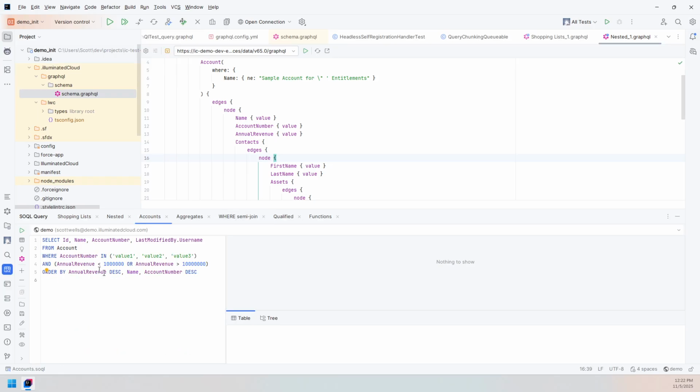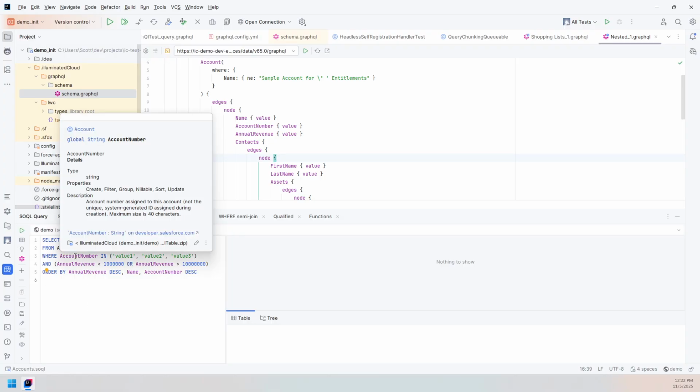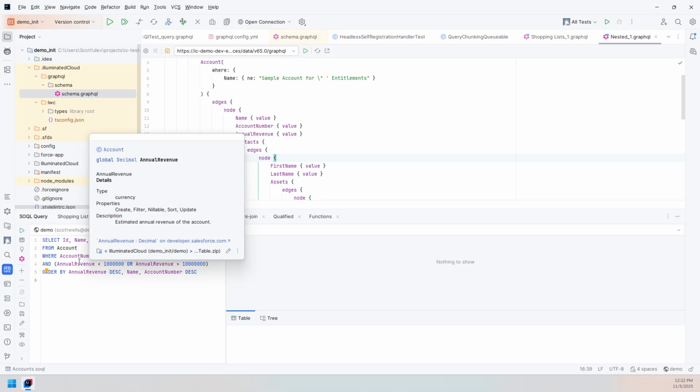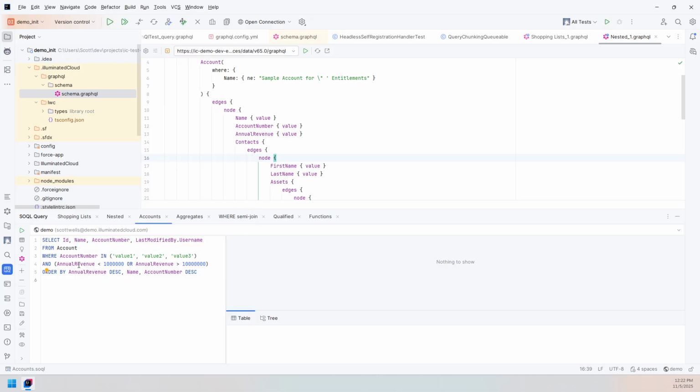For accounts, let's see, we have a much more complex query here that has a composite where clause that has a logical expression conjoining one expression as an AND with an OR expression. We have relational expressions including an IN expression. We've got multiple order bys. We have an indirectly queried field.